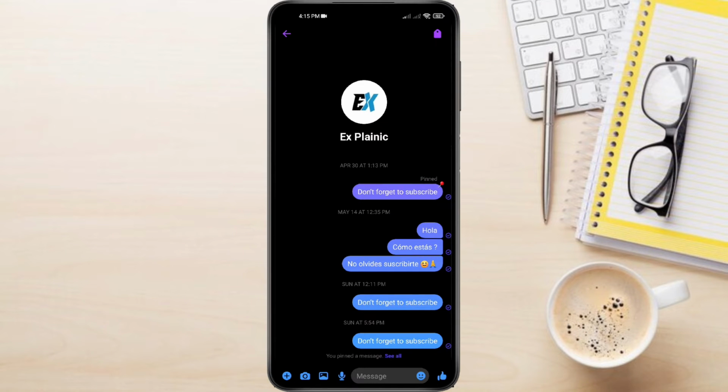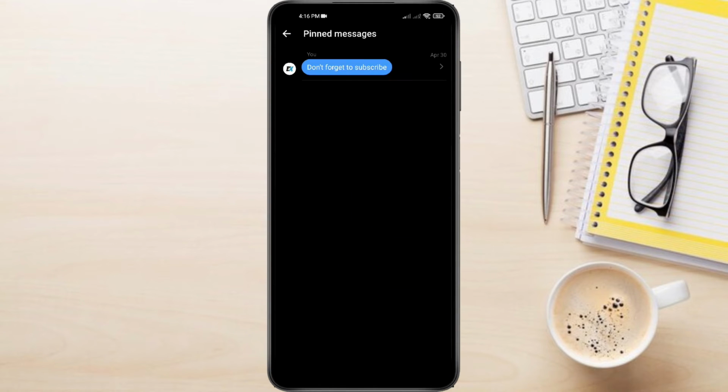Once you've pinned a message, you'll see two things. A small pin icon will appear just above the pinned message. At the bottom of the conversation, you'll see a message stating, "You pinned a message, see all." Tap on See All at the bottom of the conversation. This will open a dedicated section showcasing all your pinned messages from that specific chat.